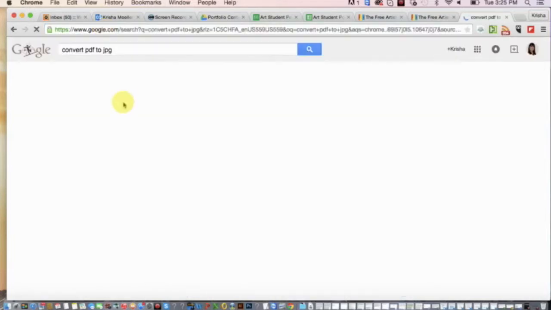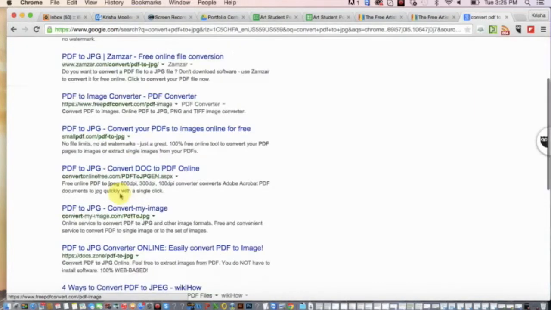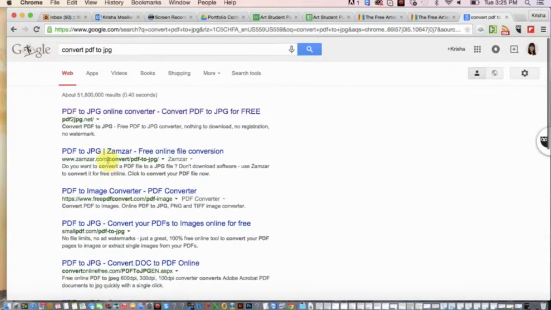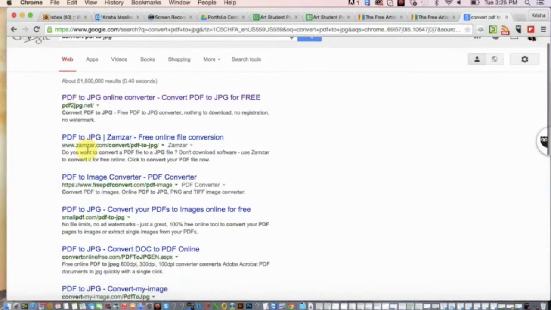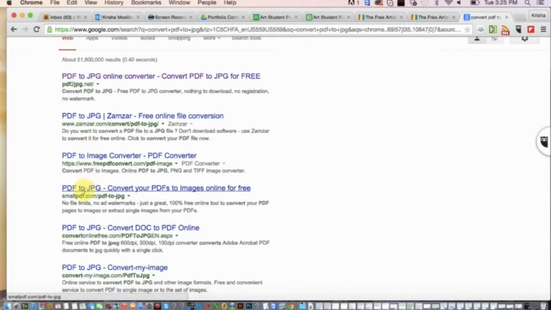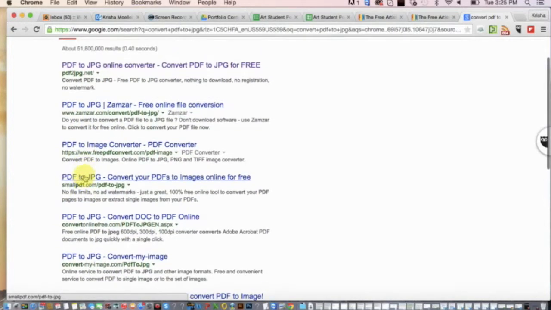If I click enter, it's going to give me a number of options. I tend to like Zamzar quite a bit, but there's definitely a bunch of different options. The first one should work just fine, though. There's Smallpdf.com, Zamzar.com, PDF to JPEG.net. These will all work. The one I want to show you is PDF to JPEG with smallpdf.com, which is right here.